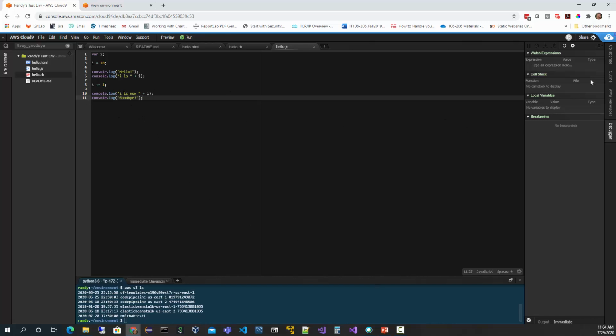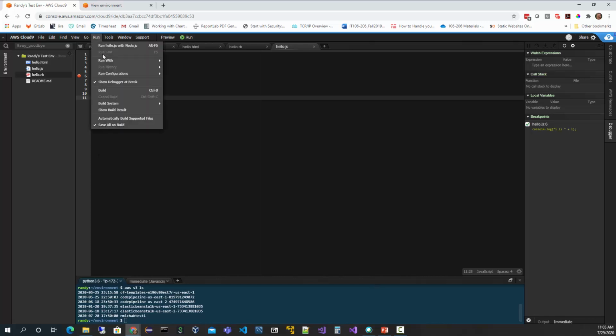So what I can do with this debugger is actually put a breakpoint. The easiest way to put a breakpoint is to come in here to the gutter row. Let's say I want to put a breakpoint right on line 6, meaning I just want the program to stop at that point, stop execution there, so I can see what's going on. So I'll put a breakpoint there, and now if I come up to run, and select run with, and come down to Node.js, again, this is a JavaScript file, so I'm going to run it using Node.